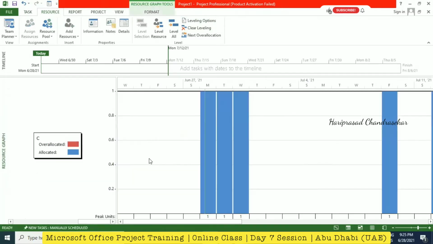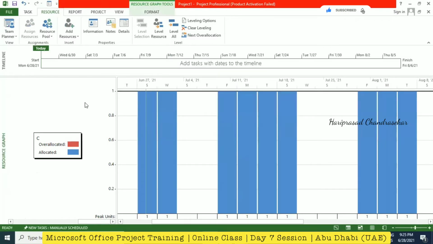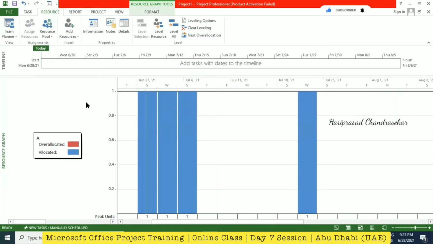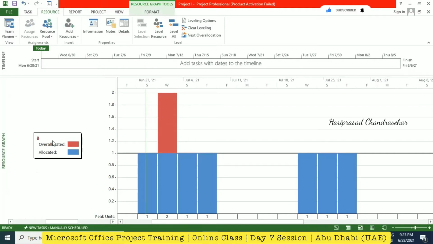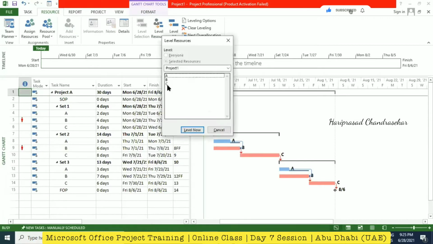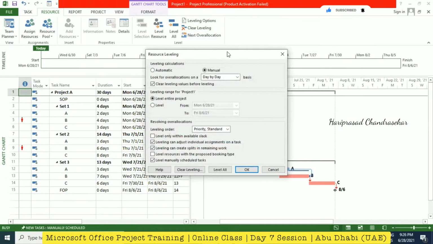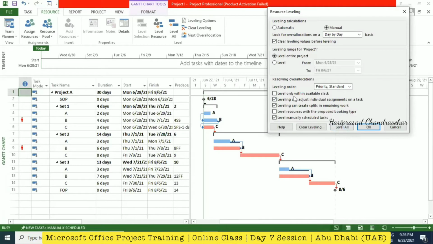resource graph. See, C is not over allocated. We can go for zoom and then entire project. So A we don't have, B we have only over allocation for B, right? So what we can do is level resource and go for B, and then level options, and then we can go for level all. Now I'm going for level only, without level all.